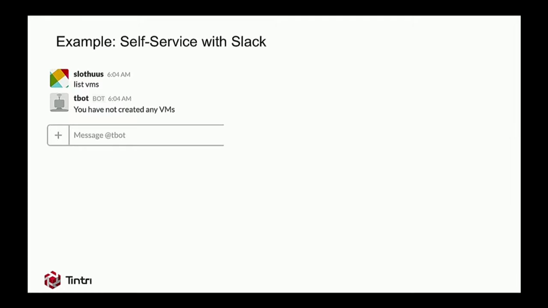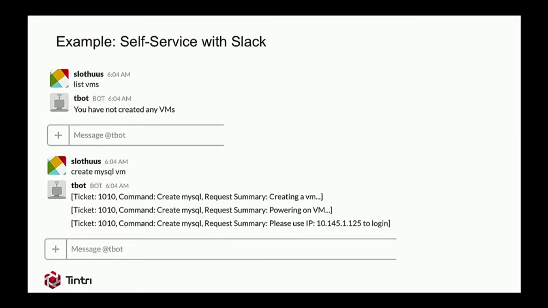So I have asked my infrastructure, give me a list of my virtual machines, and it answered back that sorry, you don't have any virtual machines. Okay, let's say I was an application owner. Then I fire out a new command and say create me a MySQL VM, and then the chatbot will report back: well, here's your VM with an IP address, and you can log in to that IP address and start using the virtual machine.